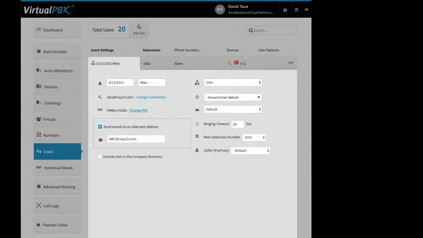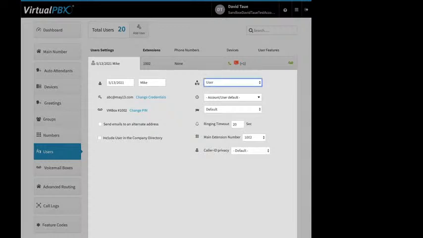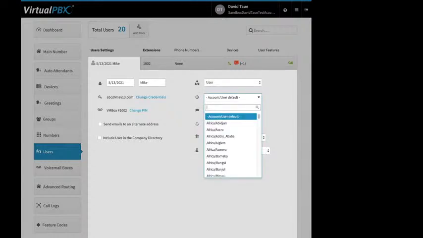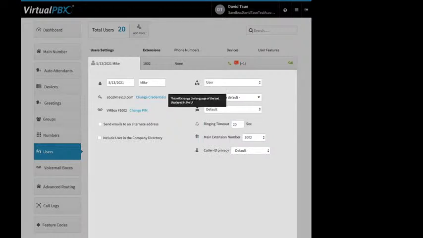Here's the alternate address where you can turn it on or turn it off. And then the option to include in the company directory. This is a pull down, so I can make this user an admin or vice versa. This is the time zone, so I can select the city and country. Default, this is the display language, so how the web page displays. English, French, German, and Russian are the options.